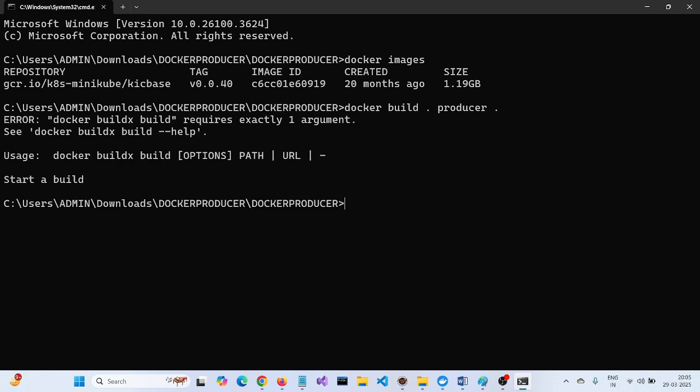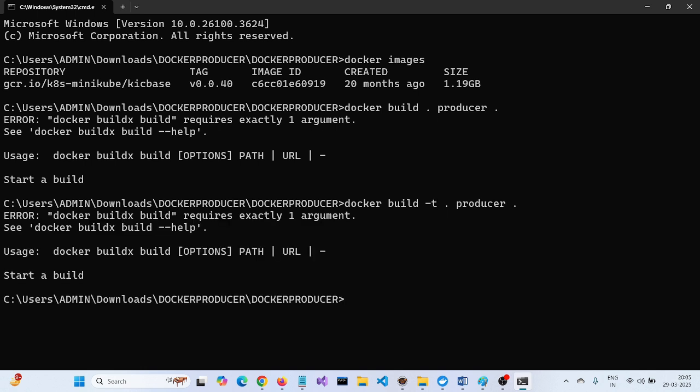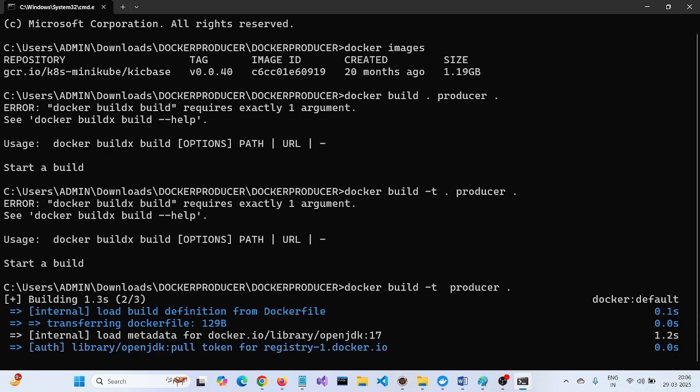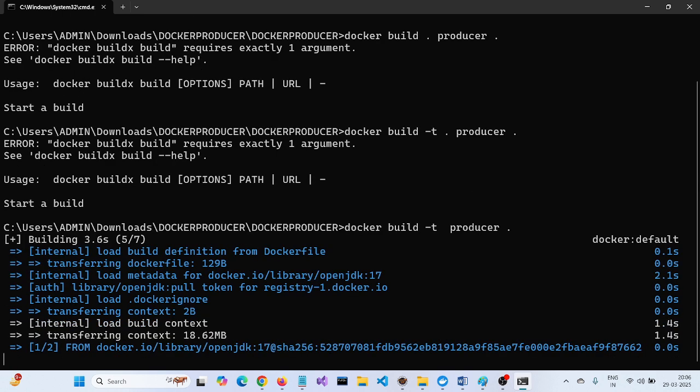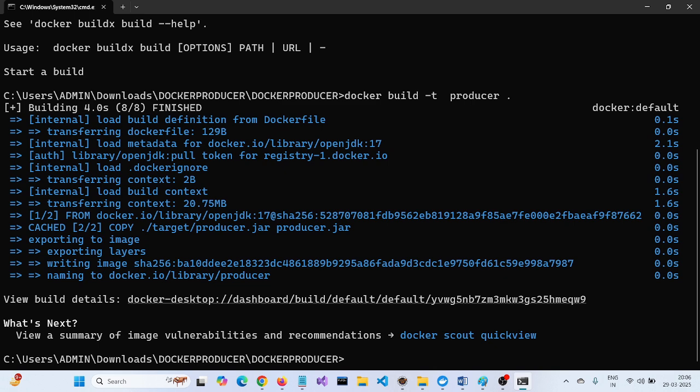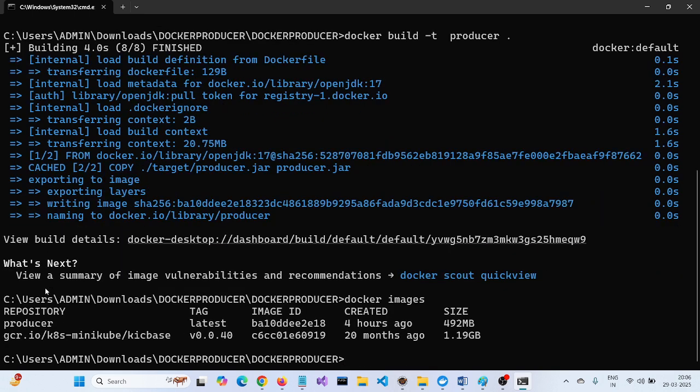One second, what have I done? Docker tag, sorry. I forgot to have the tag. Docker build -t producer. Oh, sorry. Dot is there. So the only thing is you should be in the same directory where the Docker file is there. So now again I see docker images. Fine. So you can see the producer image has been made.